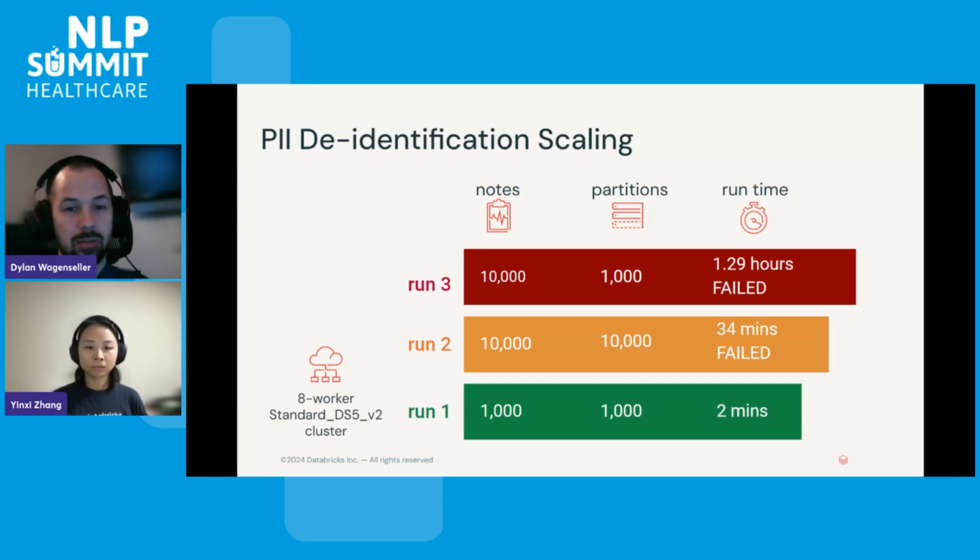When scaling it, however, was interesting in that when we tried to do 10,000 notes, 10,000 partitions, or 10,000 notes, 1,000 partitions, Databricks wasn't able to finish it. We were only using a CPU cluster, and it was an 8-worker, 448 gigabytes of memory with 128 cores, and a driver of 32 gigs of memory. So we had a pretty sizable box.